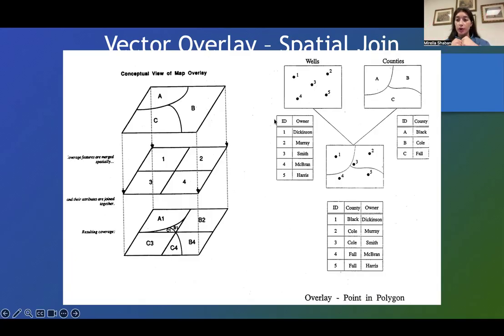When we run a spatial join, we're essentially saying wherever these spatially overlay or overlap with one another, we want the data to be merged for them into one final output layer. Then what we get here is, again, 5 IDs for each of the wells that we have, because we have more wells than we have counties. But for each of these wells that we have, we can now say what county it exists in. So we have 2 wells that exist in Cole County, 2 wells that exist in Fall County, 1 well that exists in Black County.